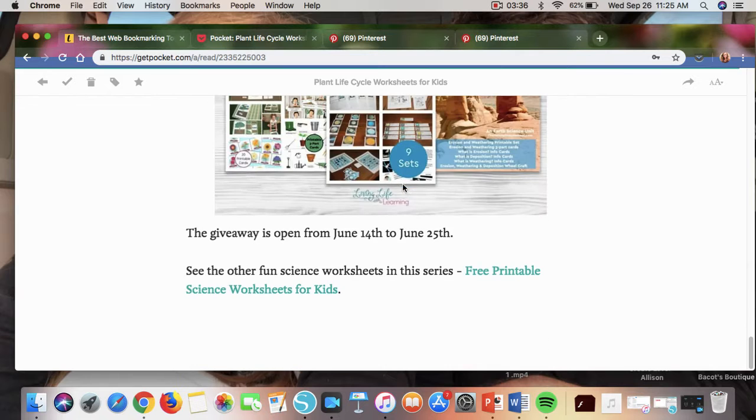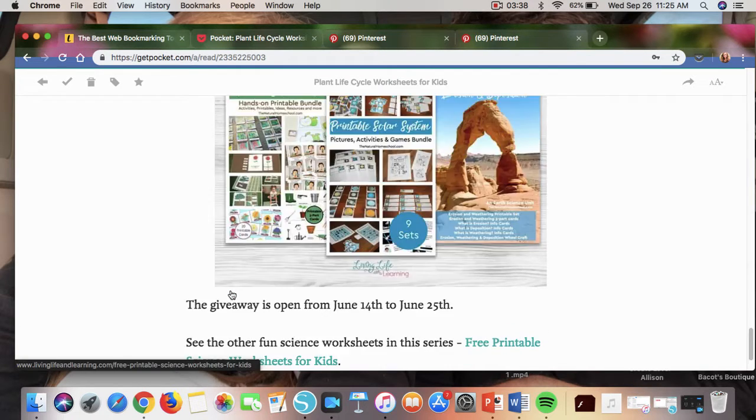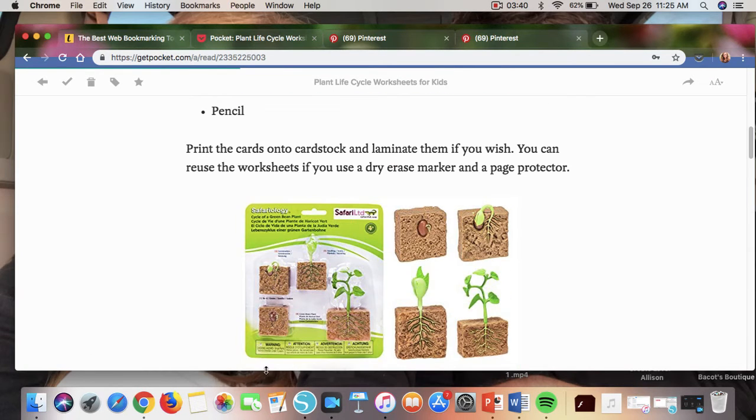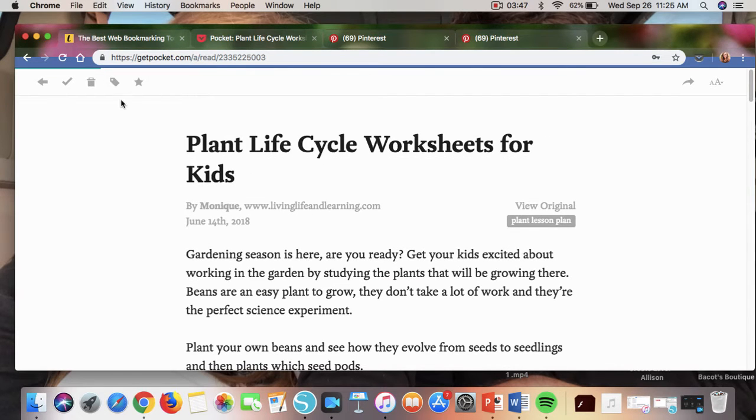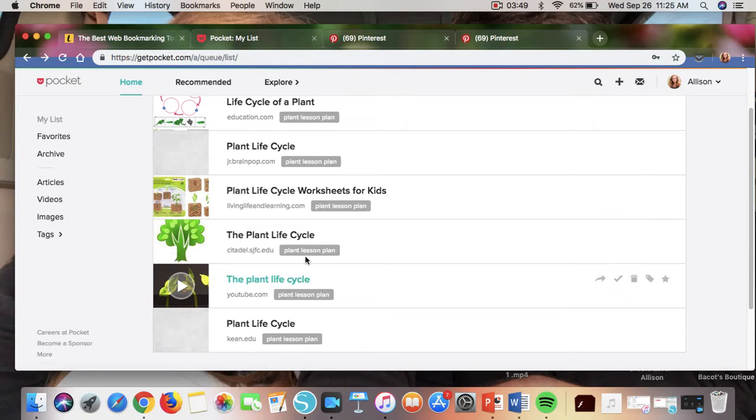So then it also just tells you, like here's some other worksheets. Here's another free printable. But this is the cards that she printed off. And you can use a dry erase marker. It just has a lot of great ideas in here, and I wanted to keep that for working with my kiddos. Here's another great website.